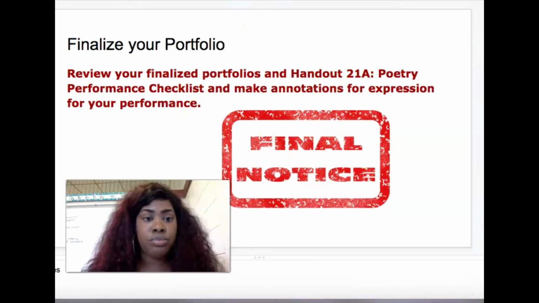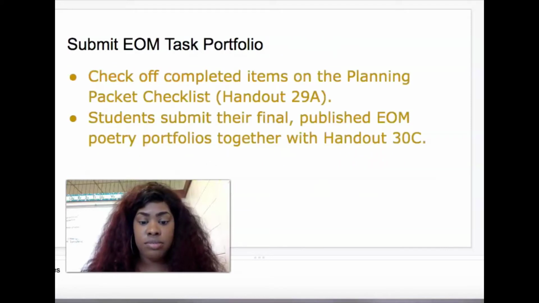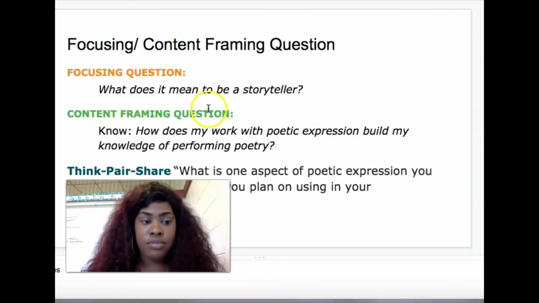To continue, we are going to look at our focusing and content framing questions. And we're going to ask ourselves, what does it mean to be a storyteller? And the content framing question in our know stage says, how does my work with poetic expression build my knowledge of performing poetry? What did you learn from your poetic expression decisions?